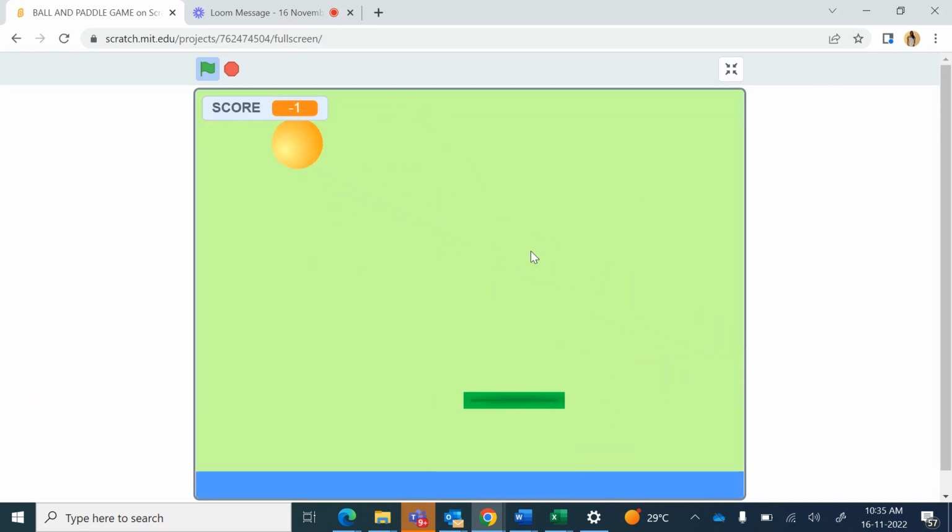Now, as soon as the ball touches the paddle, let us see, the score is increasing by +1: 3, 4, 5. Now I'll make it fall down on the ground. As soon as it touches the ground, the score is decreasing by 1, right? It'll keep on decreasing to 0, and after 0, it will become a negative number, -1, -2, like that.